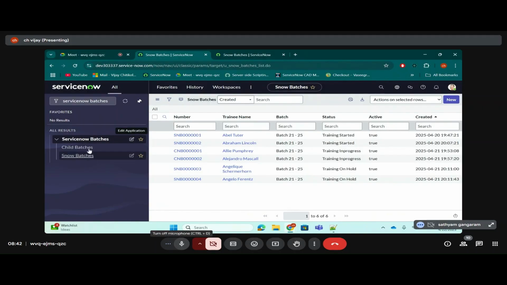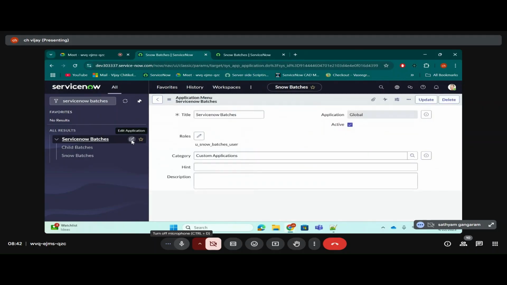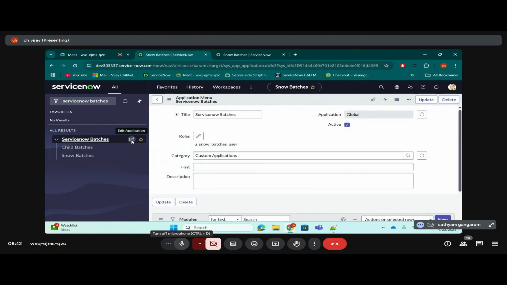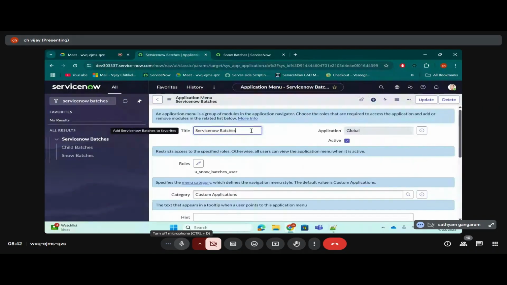I want to create a module under this menu. Hover your mouse on the menu and click on this pencil icon, edit application. When you click on this pencil icon, you see this is the menu, service snow batches. If you want to rename this menu, you can do it. If you want to change the name, it is possible. If I scroll down, this is the menu.